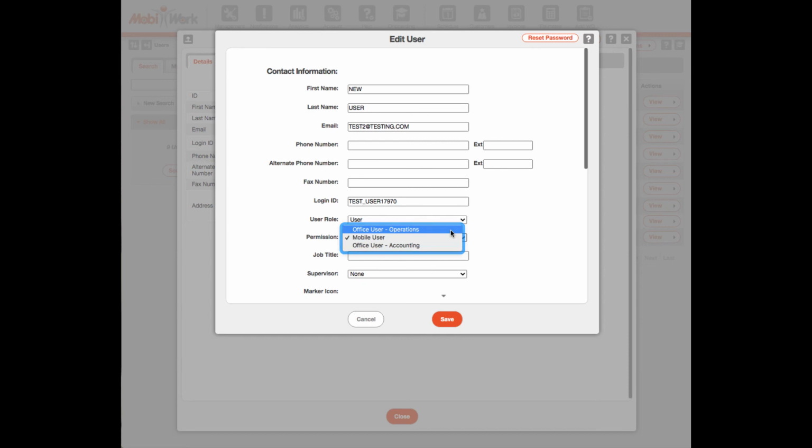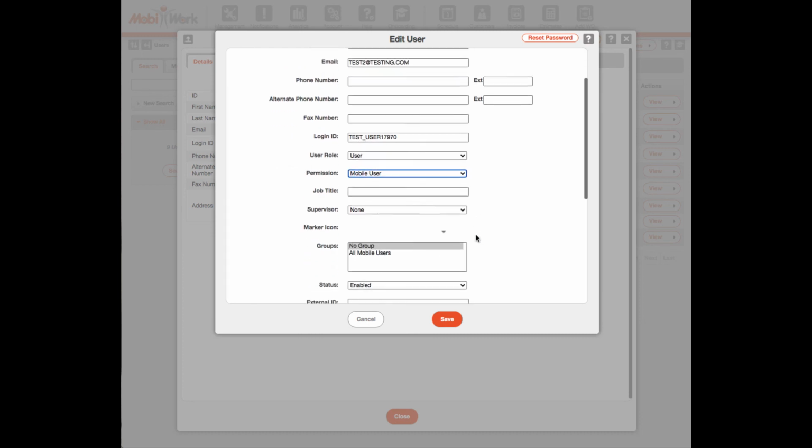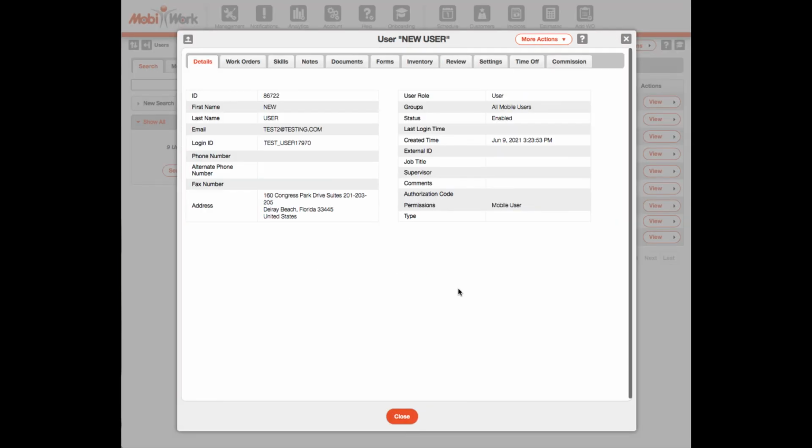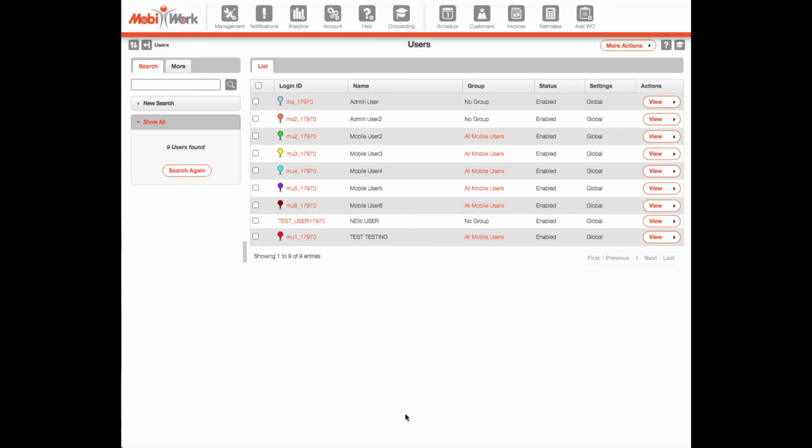If your user is an employee in the office that must access invoices, select Office User Accounting. If you need to set up specific access control for a user, please contact us. Finally, add your mobile device users to the All Mobile Users group and click Save. Repeat steps N through S to change passwords and permissions for any other users as needed.